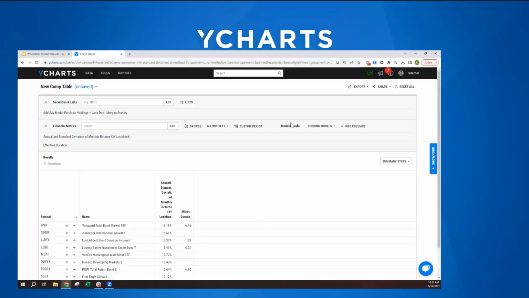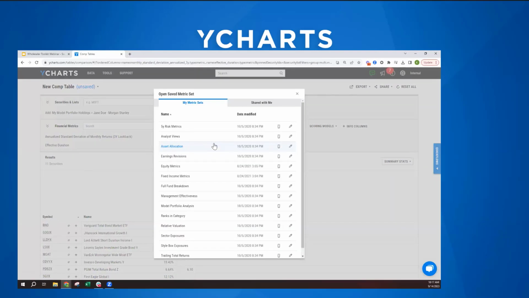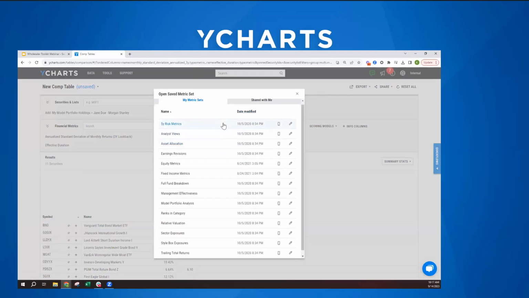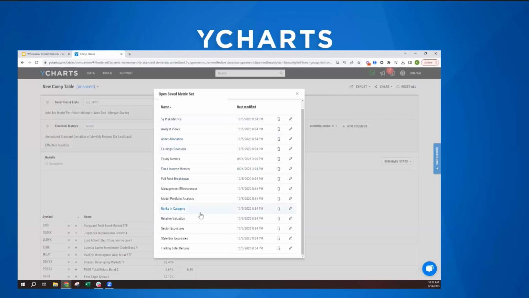But one of my favorite exercises here, if I'm evaluating a portfolio, is to use one of our metric sets. And the metric sets ultimately allow you to pull pre-built data sets quickly, easily, and efficiently. So if I click on the metric set dropdown, I go to open metric sets, there's a wide range of options here: risk, returns, exposure. But my favorite one is I'm starting to evaluate a portfolio.